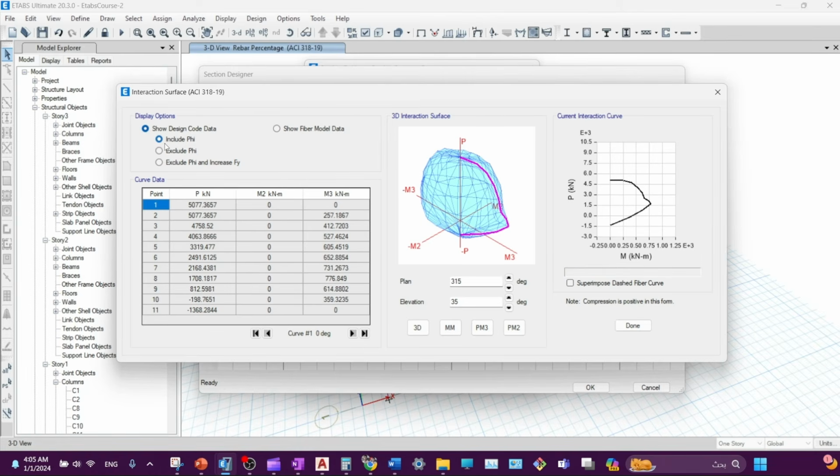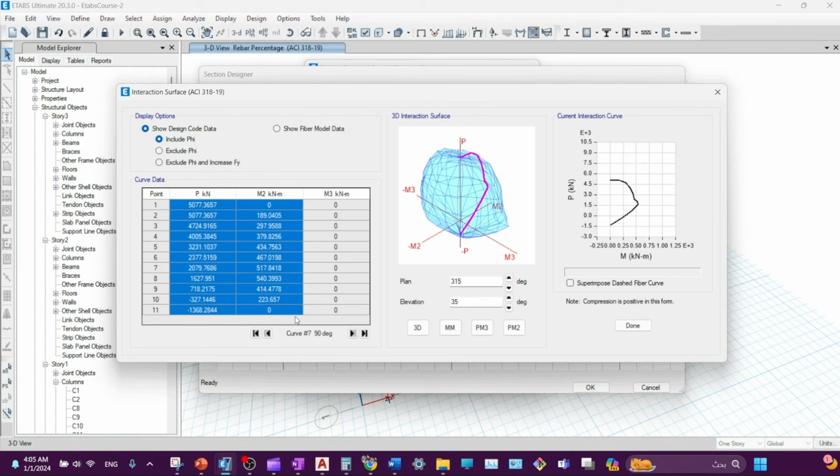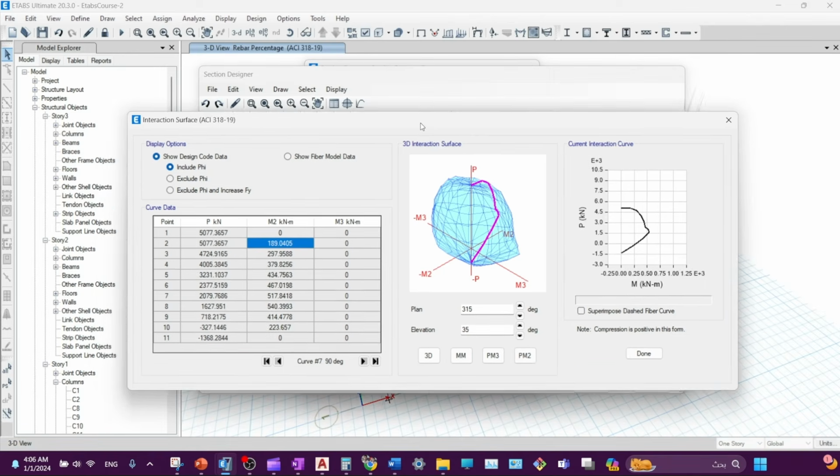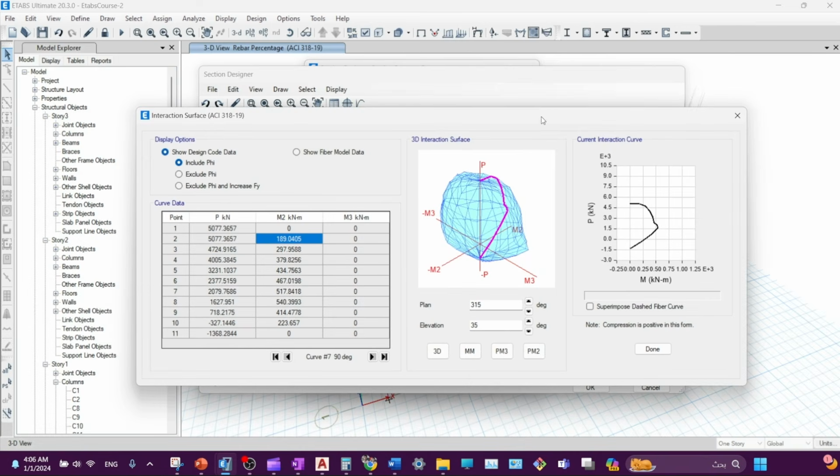There are 3 options. You can include phi, exclude phi, or exclude phi and decrease Fy. We need to include phi. And here at 0 degrees, you can find this data, P ultimate and M3 in kilonewton meter. Also, if you set the angle to be 90 degrees, you will see M3 will be 0 and M2 will be evaluated. So you can copy these values and draw them using Excel, and then check whichever column you need to check for a moment.